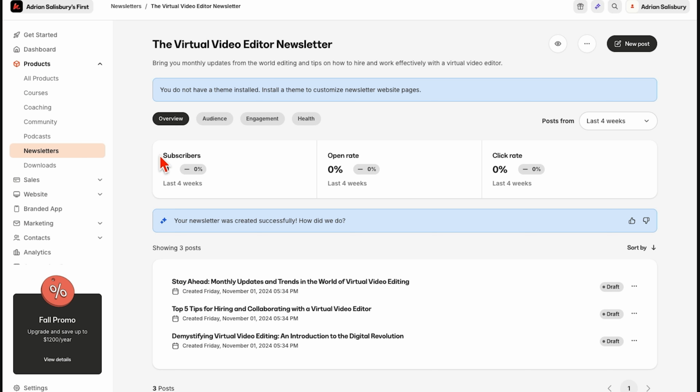So what's this telling me at the top of here? You don't have a theme installed. Install a theme to customize newsletter website pages. Okay. But it's not letting me do it there. All right, we'll come back to that one and maybe we'll see what that's like.